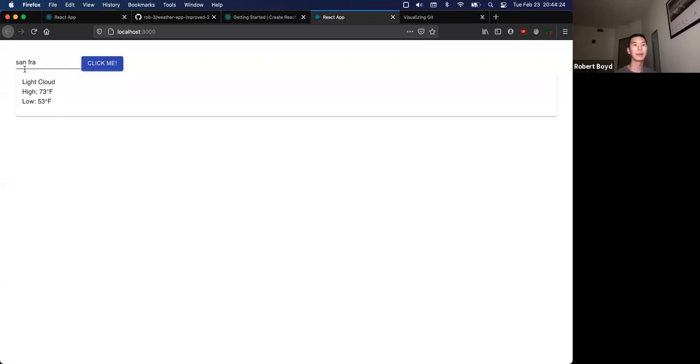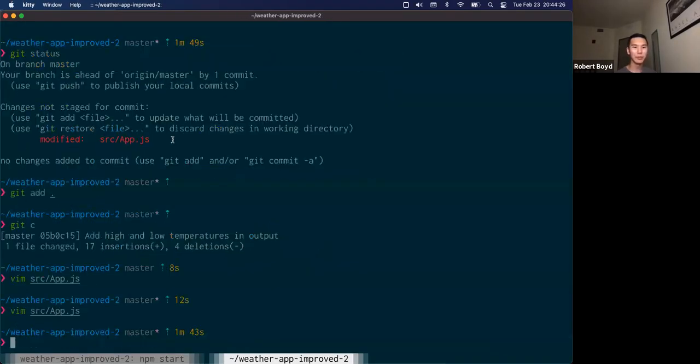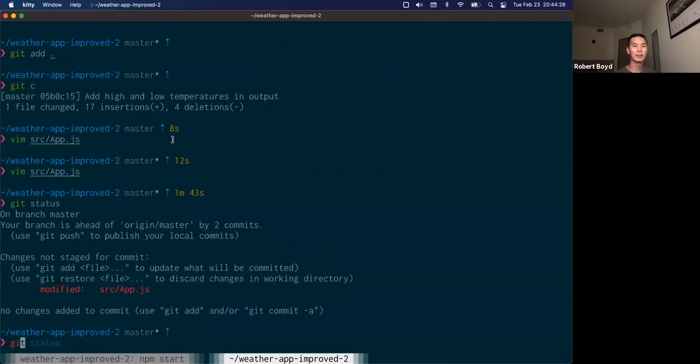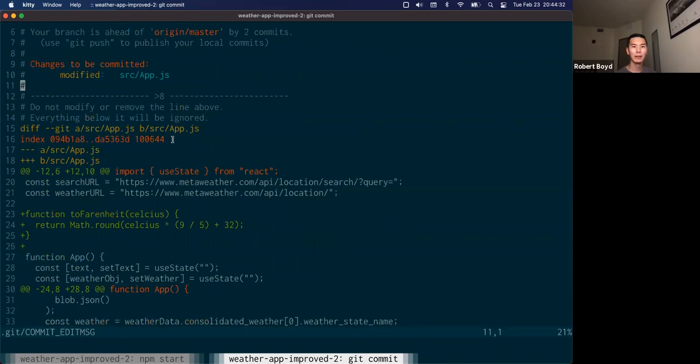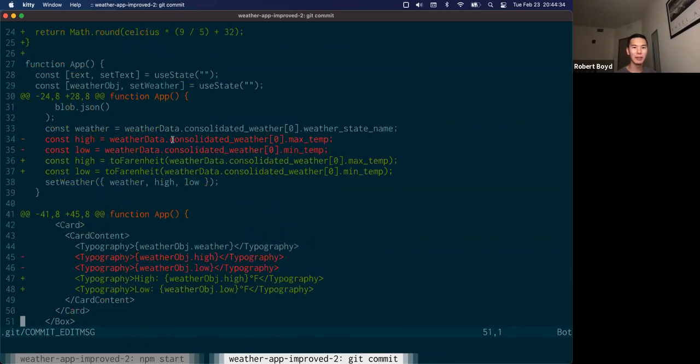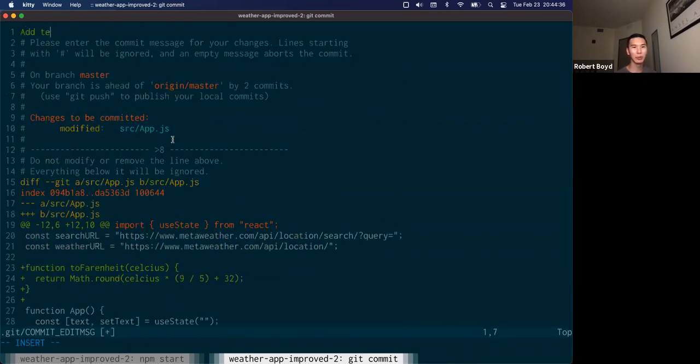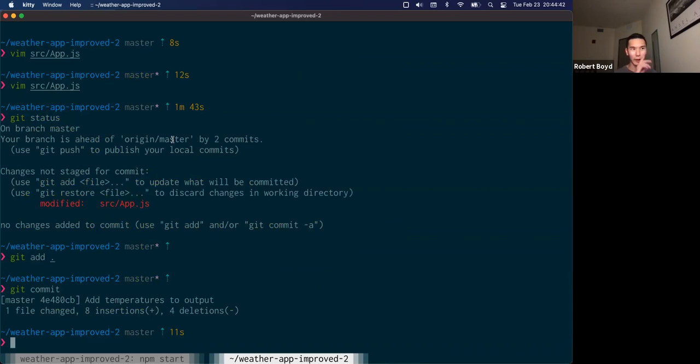Okay, now it's fixed. Great, so these are some great changes, right? So let's add those. What would we call this? Maybe this would be "add temperatures to output." Okay, now let's go back and make another branch.